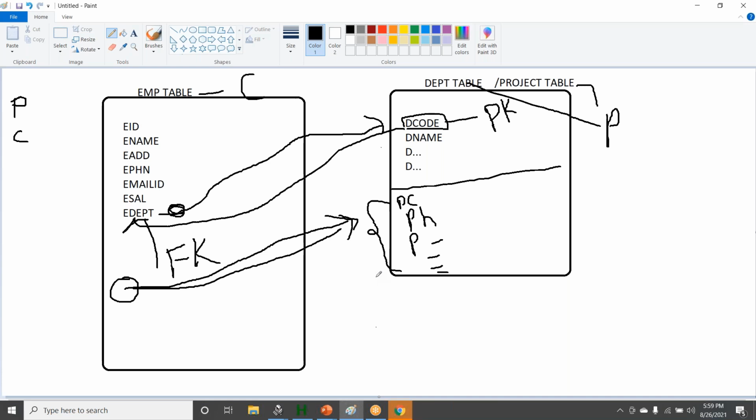So as simple as it is, referential integrity is nothing but a relationship between two tables. In referential integrity, we have a concept called parent key and child key. In the parent key, one primary key will be there. In the child key, there is a concept called foreign key.